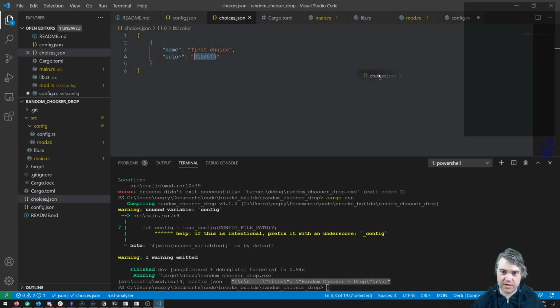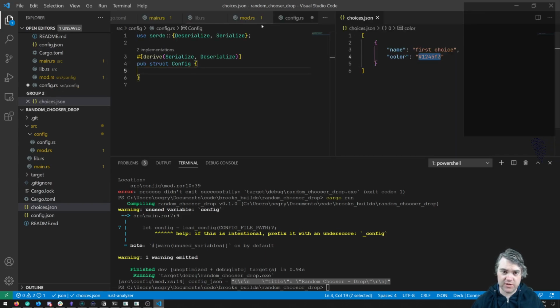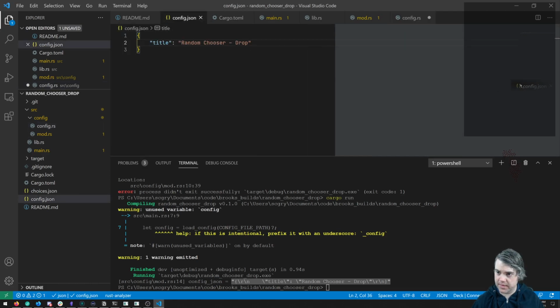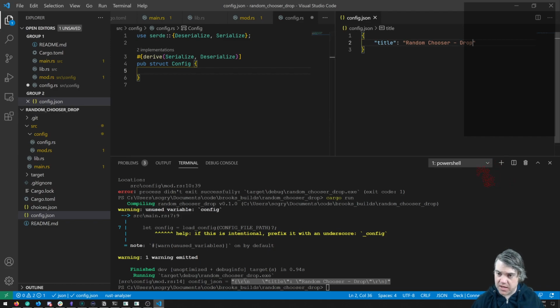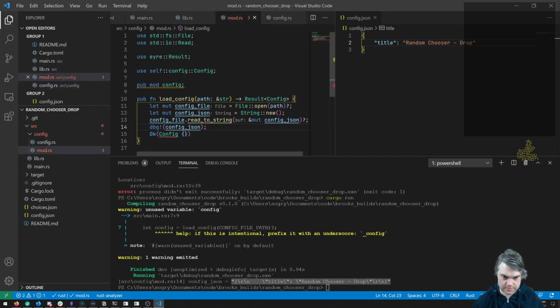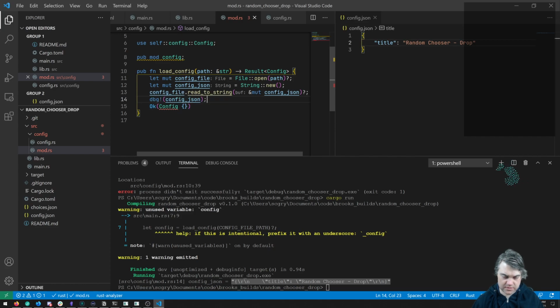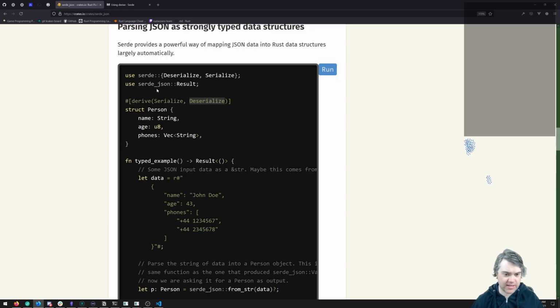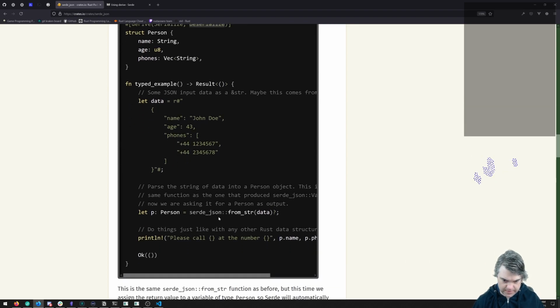Which means this now has to match what we have in our JSON. So if we take a look at what our choices are here, no, not choices. We want config. We're going to have to do the same thing with the choices too. We have just title here, so a title, and it's going to be a string. Okay, so we have this config file, read to string. We already got that out. Now we want to deserialize this. So we have to type it, and then we can do serde_json::from_str, and then pass it the raw data.